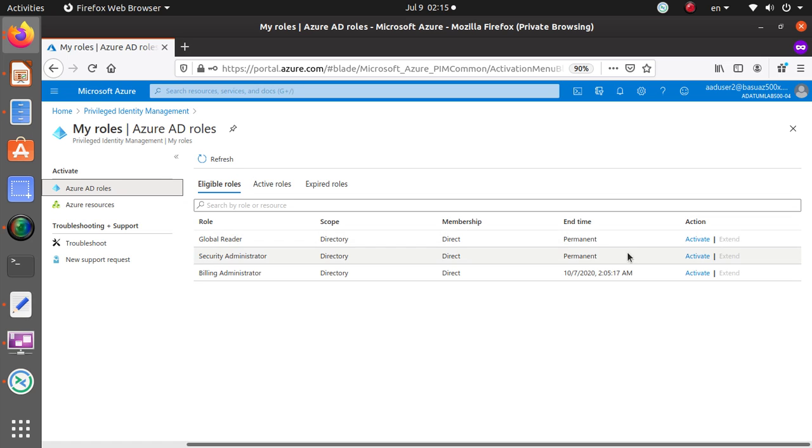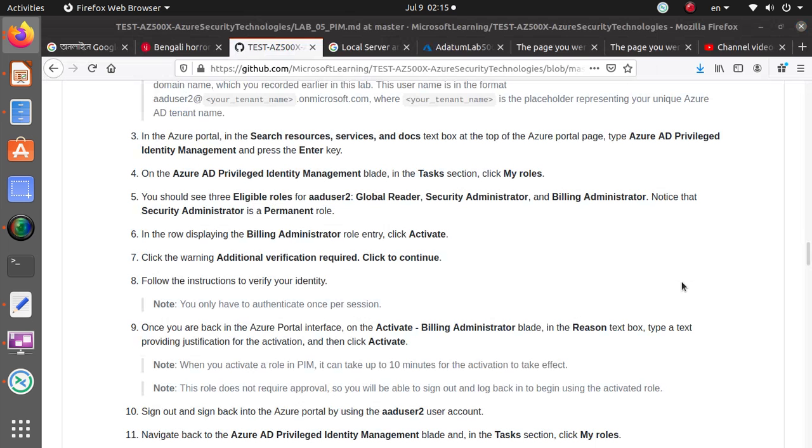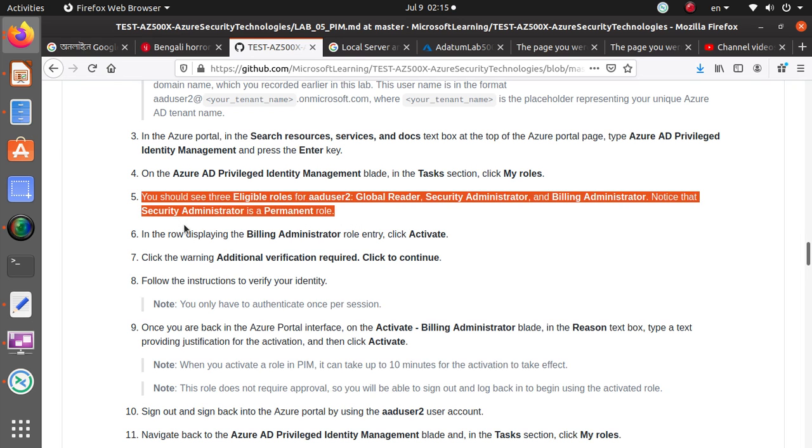Looks like two of them we said are permanently assigned, and one we said is going to expire on 10/7/2020. If you look at it, these are eligible roles, not active roles, but you can click the activate button to activate those roles. So we have verified that.